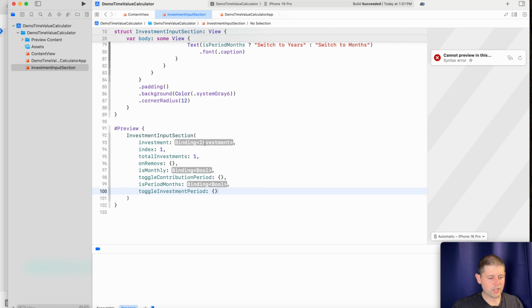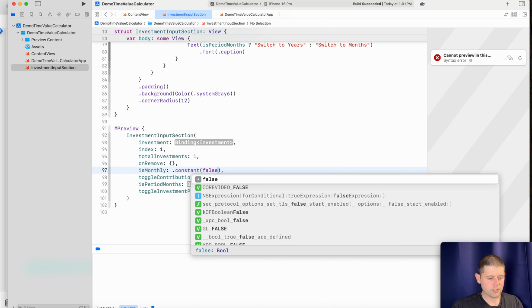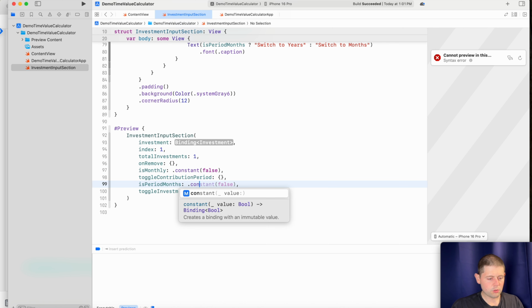But we will need to provide bindings for these values here. So let's say is monthly. Let's say that is a constant of true. Actually, let's say it's a constant of false, just to make life interesting. And is period months, we'll make this also a constant of false.